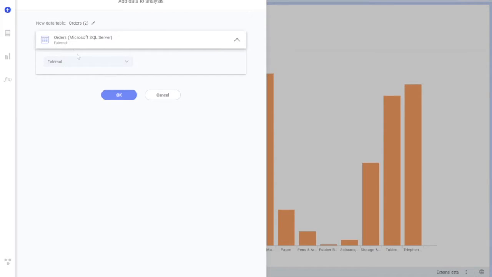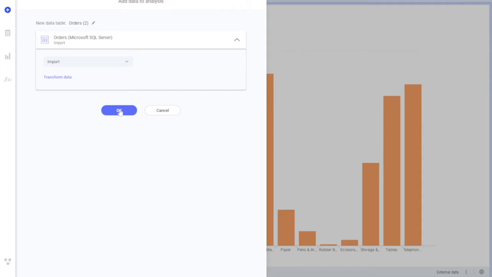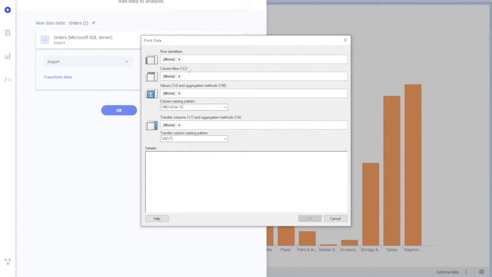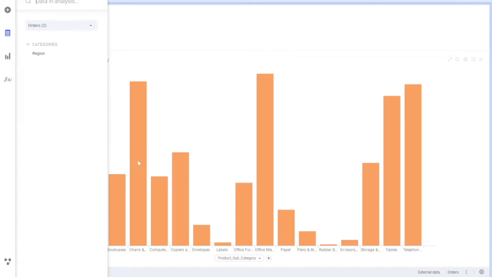That's one of the reasons why we are doing it. You can keep it as external or internal, it's your choice. Let's say import, say okay, or transform data. Before importing, I want to use a pivot option here, so that I will not load 10,000, 20,000, or 1 million records. I'll load only the unique values of that table. I have these 3 unique values, basically central, west, and east. Whatever values are there, I'll say okay, pivot, say okay.